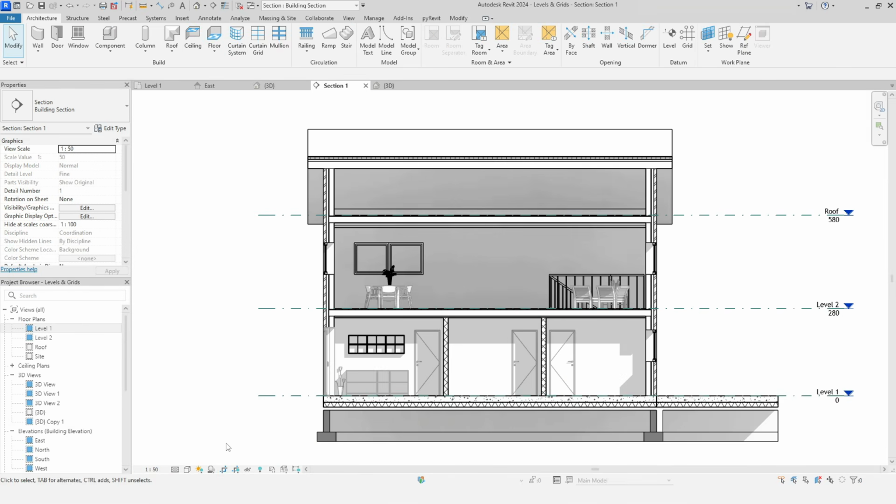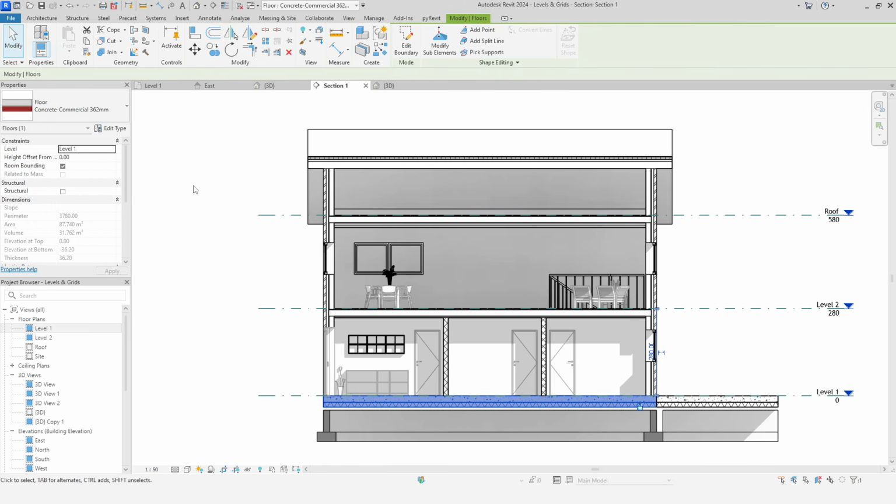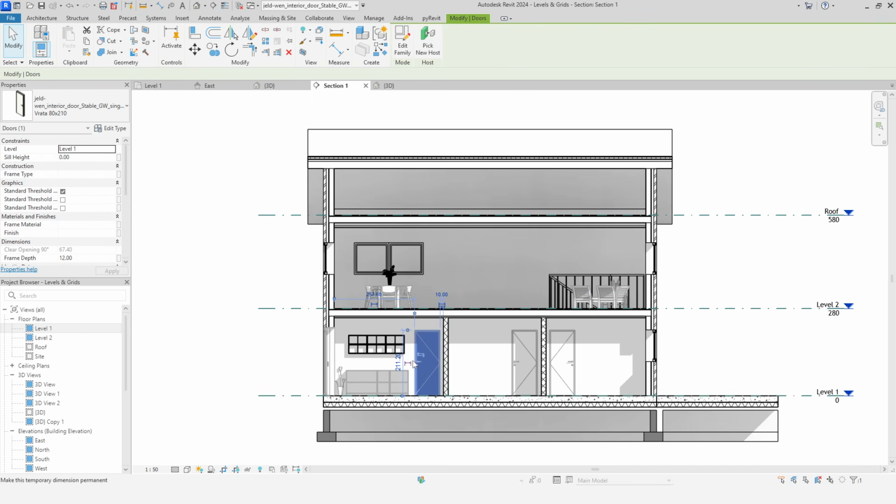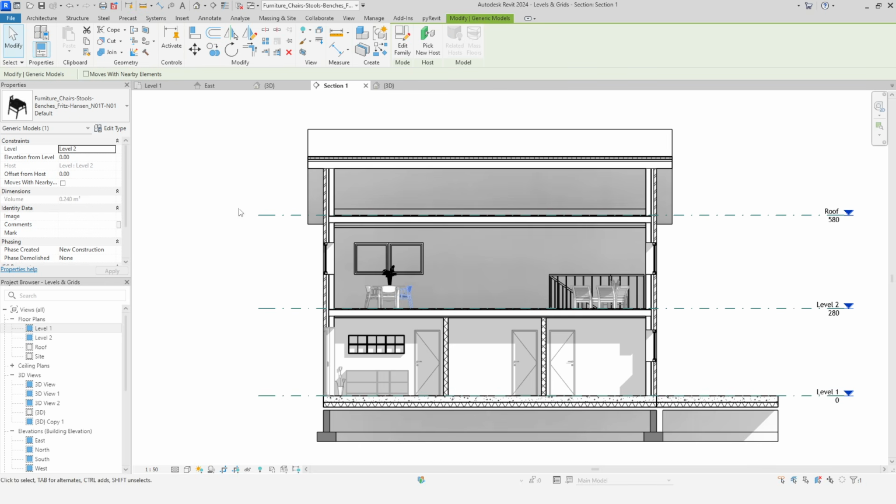Now let's show a few more things once we have an object in the model. At the very beginning, we mentioned that floors, roofs, and walls are associated with levels. For example, with this wall we can see that it is defined with level 1 as the base constraint and level 2 as the top constraint. Also doors, chairs, everything is associated with a level.